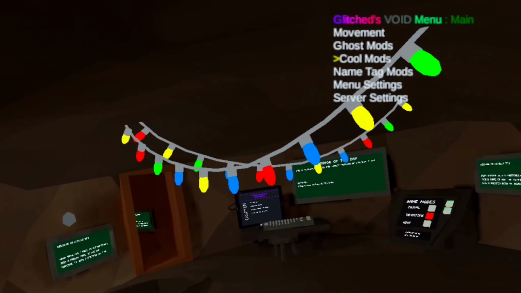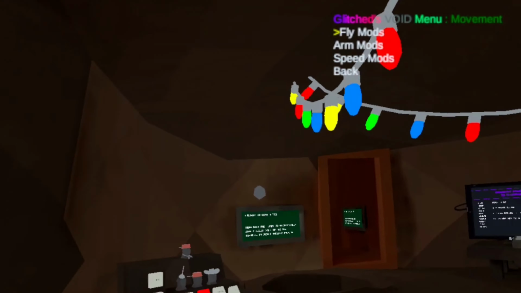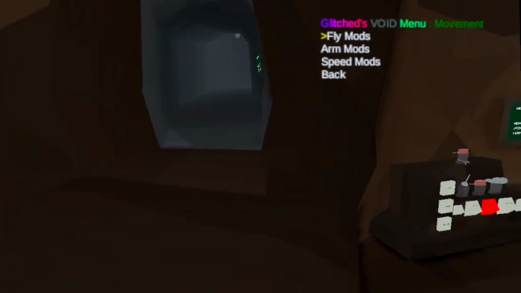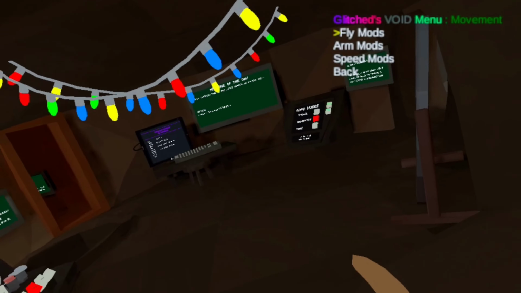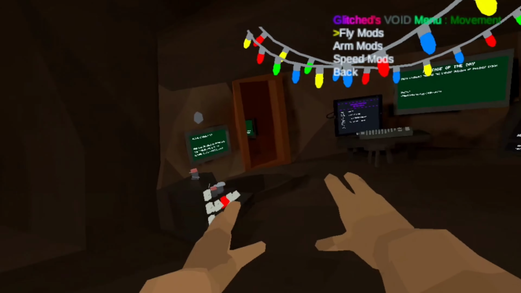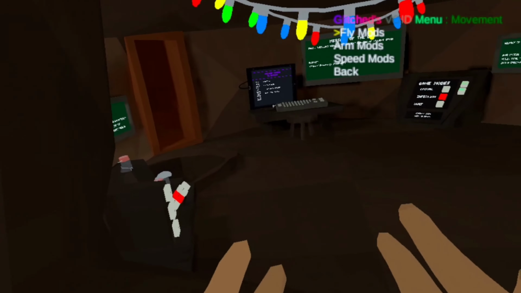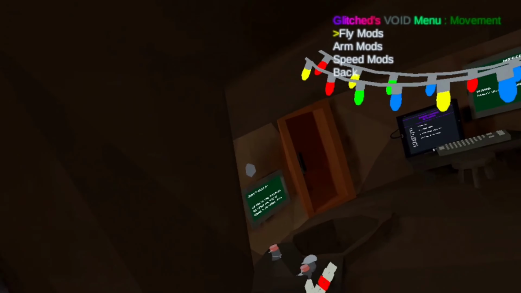That's really it. But for the Audi one, you want to hold down both joysticks. For this one, if you click both joysticks at the same time, it goes away. But for the Audi one, you have to hold both and click both grip buttons.